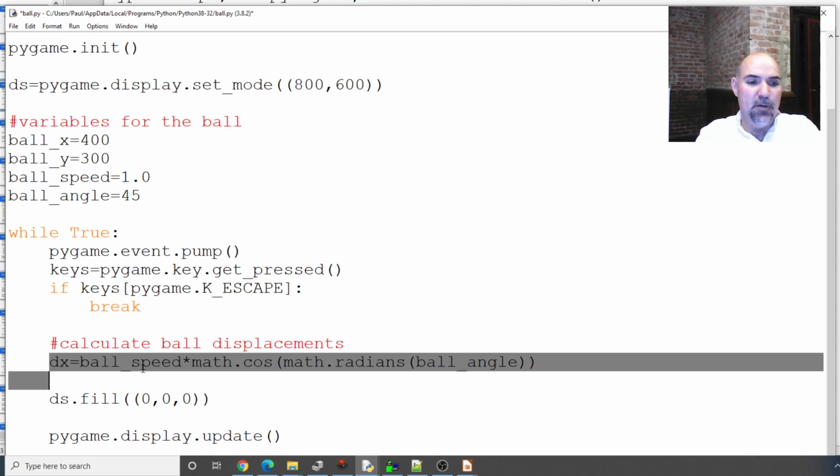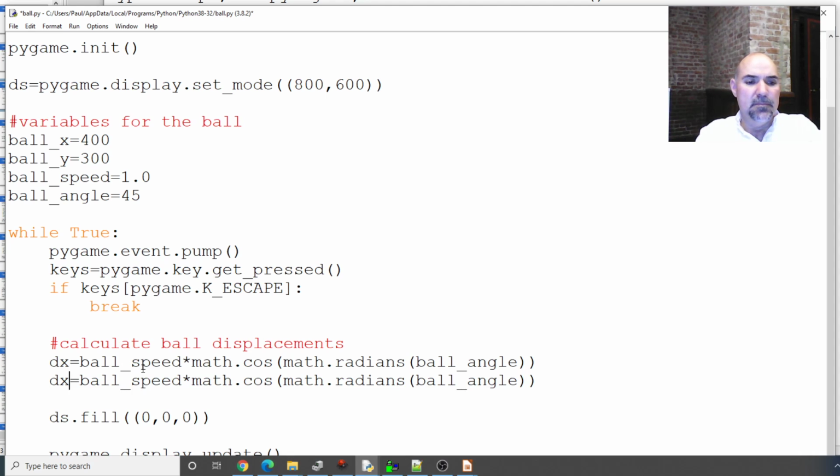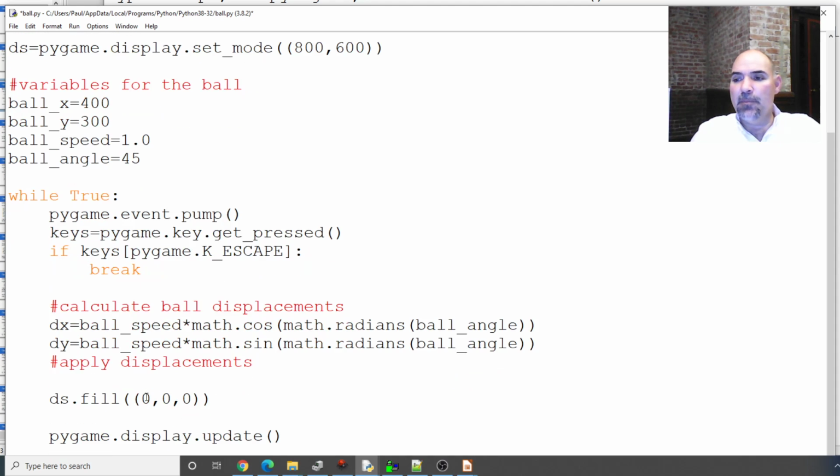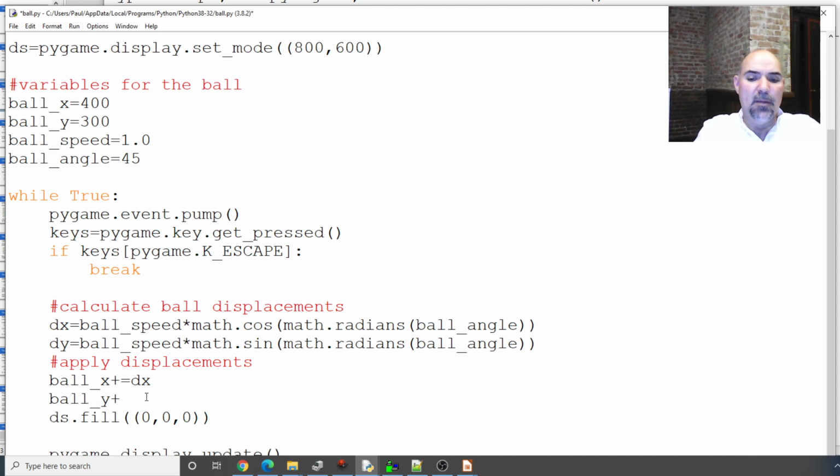Now we're going to do the same thing for dy. The only difference here is that we're going to use sine instead of cosine. Everything else is the same. So sine is giving us the opposite, cosine was giving us the adjacent. And then we're still multiplying it by the speed in both those cases. Now there is one change we're going to have to make, but I'm going to let the problem happen first. So that's the displacement. Now to apply the displacements, we just need to add them to ball x. So in other words, to get to the new positions, it's going to be ball x plus equal dx, and ball y plus equal dy.